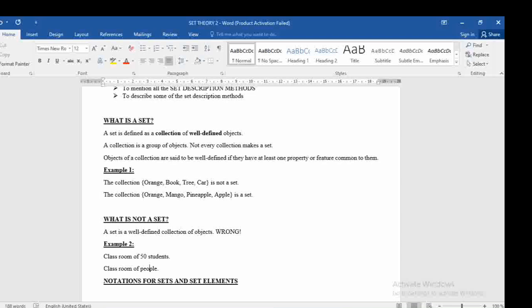So please, simply put, a set should not be defined as a well-defined collection of objects. Rather, it should be defined as a collection of well-defined objects. Remember, a set is defined as a collection of well-defined objects, it should not be defined as a well-defined collection of objects. The definitions look alike, they sound confusing, but please take note of which one is correct.